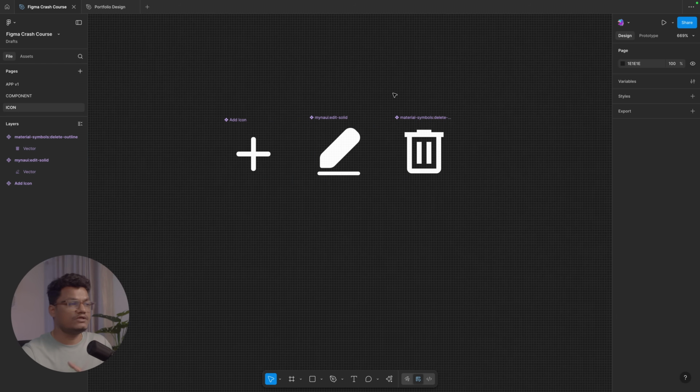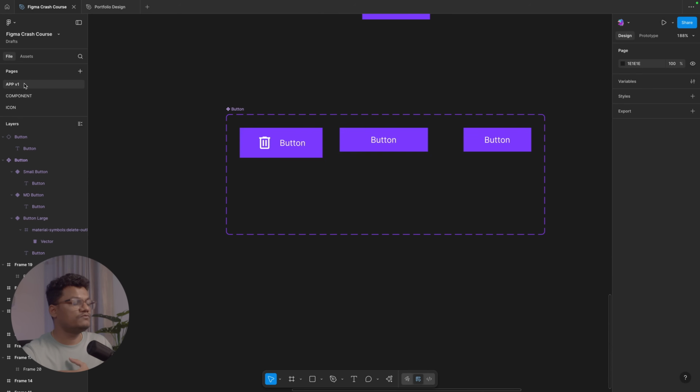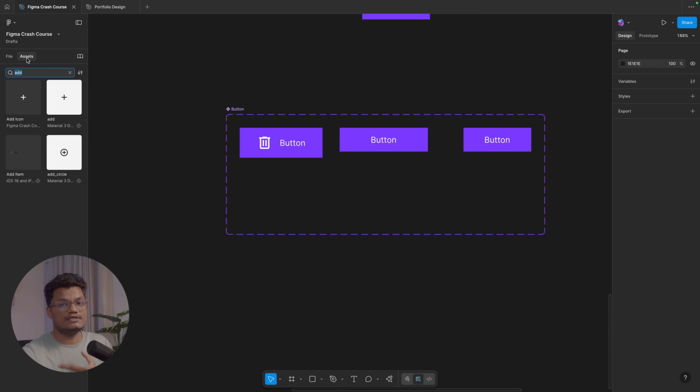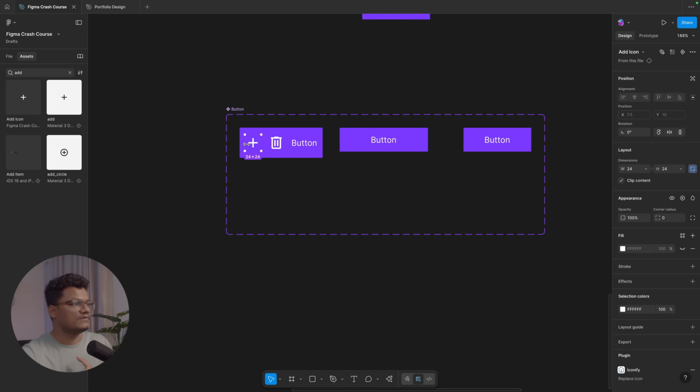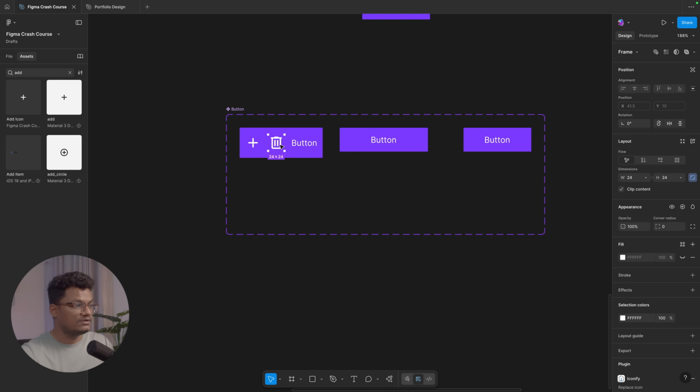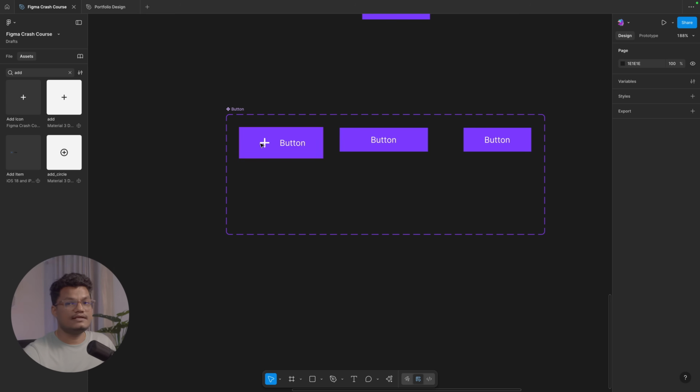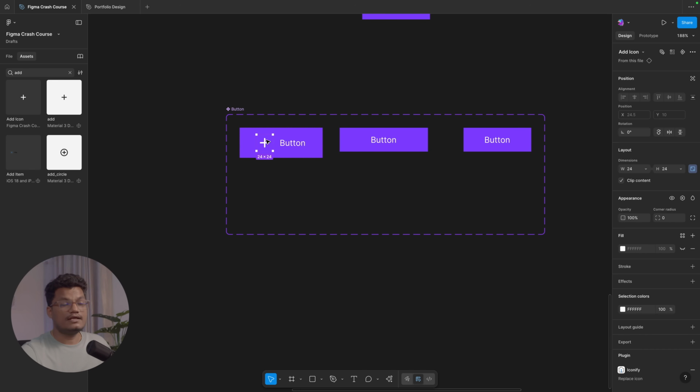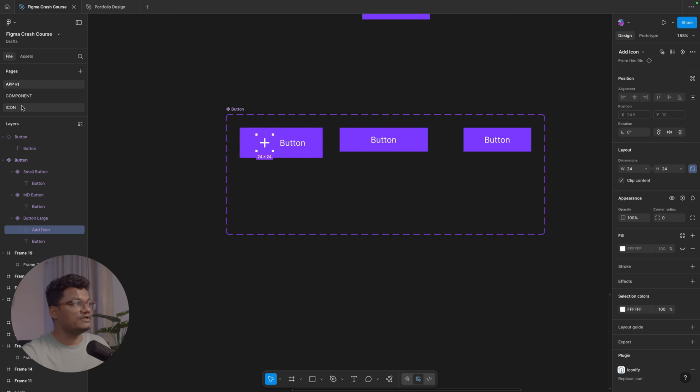These are already components. So what I'm doing, I'm going into this app.v1 file, and going to the asset section, and I'm searching for add icon. That is my add icon, and this is the instance of that icon. I'm dragging and dropping, and on this one only I'll be applying that instance swap property, guys. So we'll select this icon, and this is our instance of that add icon we have created in this file, right? Under this file, under this icon we had that, right?